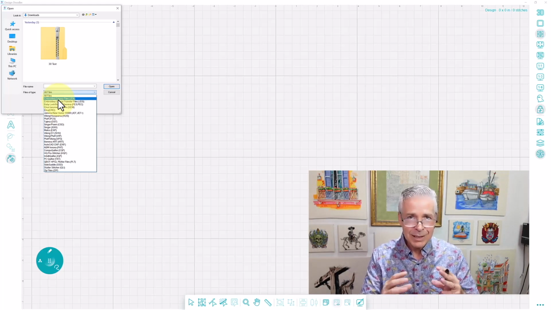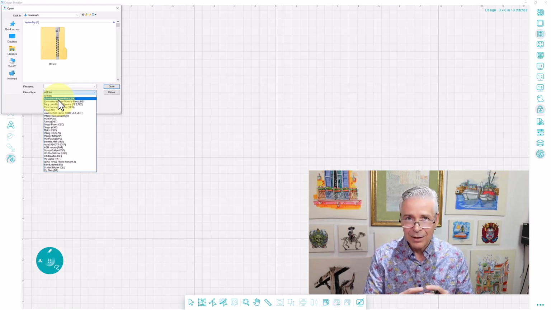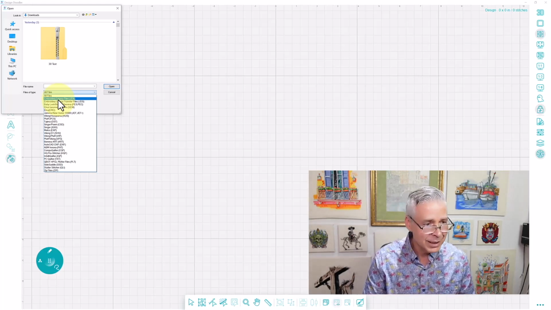And that will give you the same functionality to go in and edit your designs and do whatever you need to do on your actual PC.